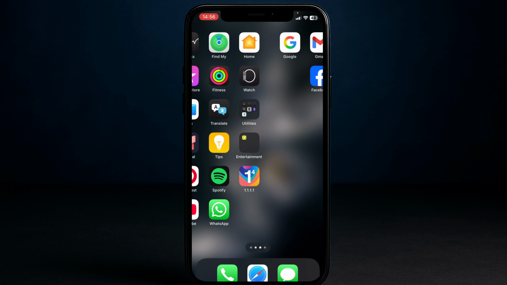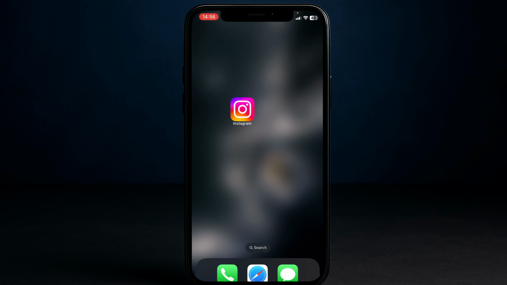Next, if that did not help on iPhone, what you'll have to do is go ahead and delete your Instagram account and reinstall it again. So yeah, that's it. This is how you guys can clear cache on your iPhone/Android Instagram app.